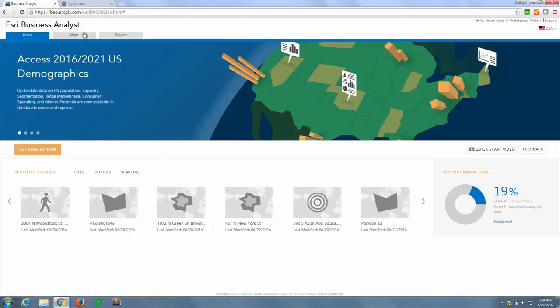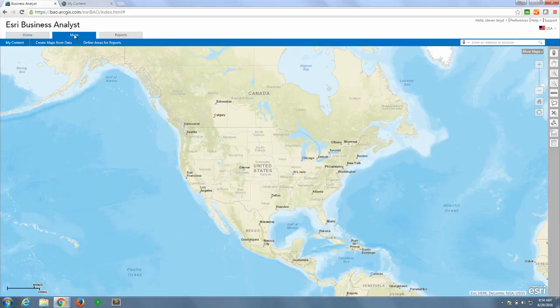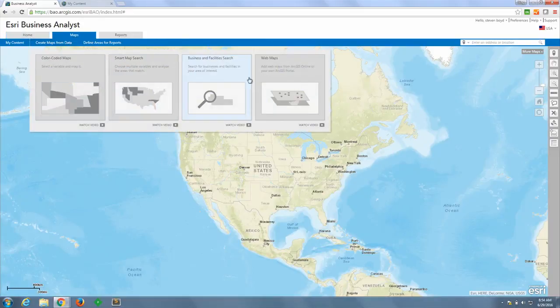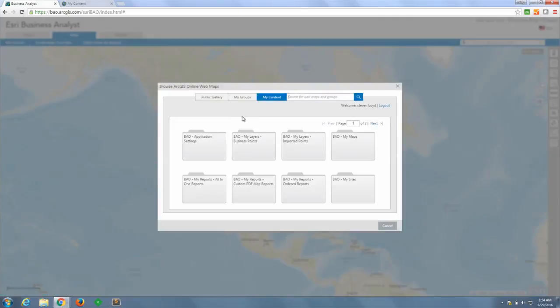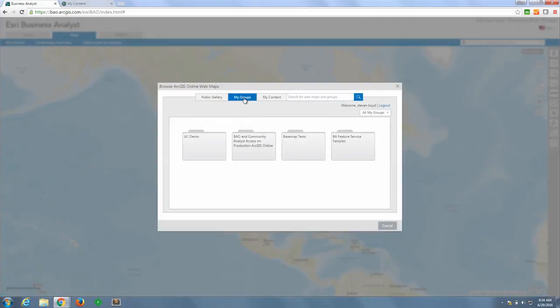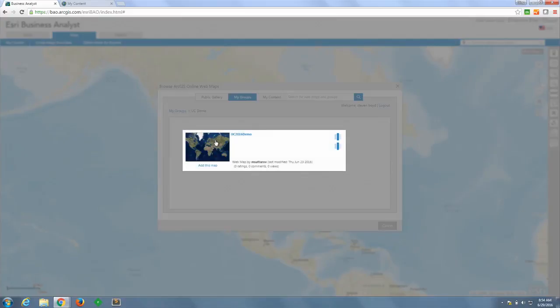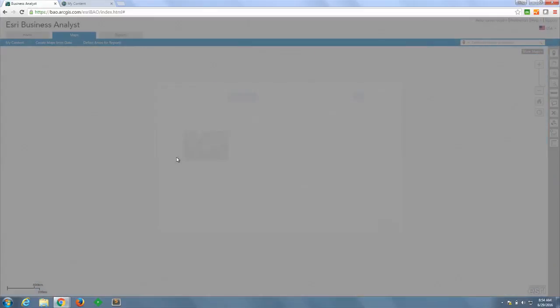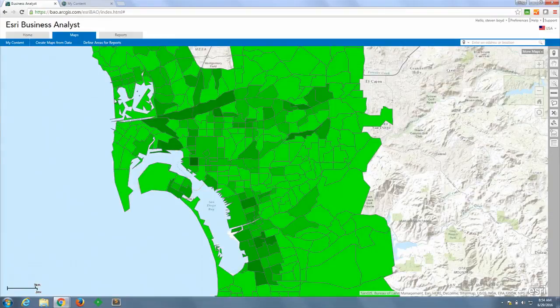So I'm going to start by pulling in the web map that Max created. I'll switch over to my Maps tab. I'm going to open up my web maps. This is my content, but Max had shared that to my group, the UC demo that I'm a part of. So there's his web map right there. I'm going to add this map. And you can see that get pulled in. And once it's pulled in, I can begin to work with the layers.